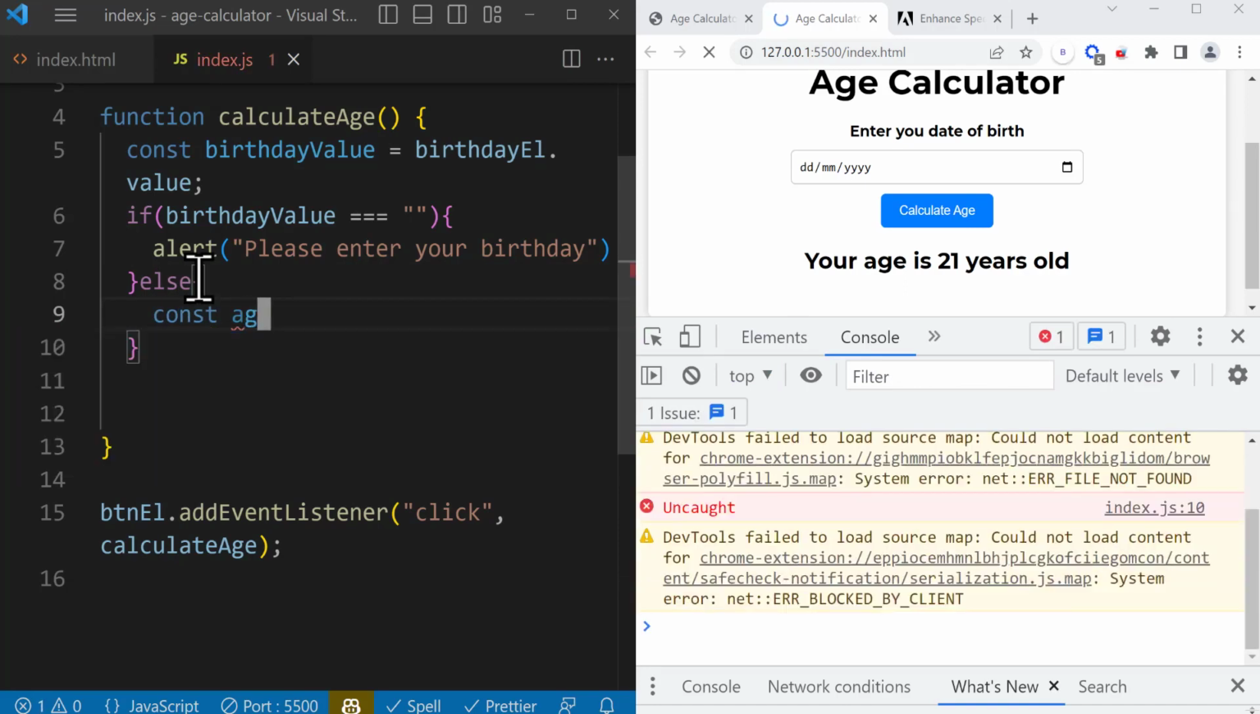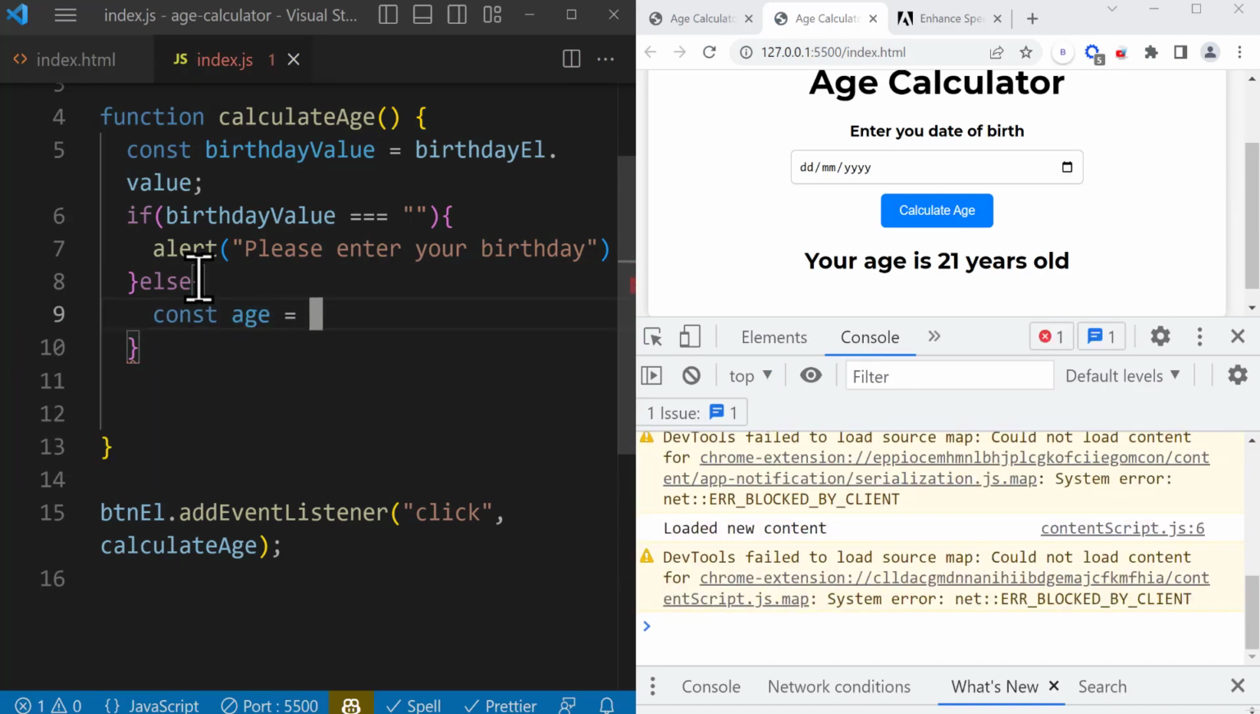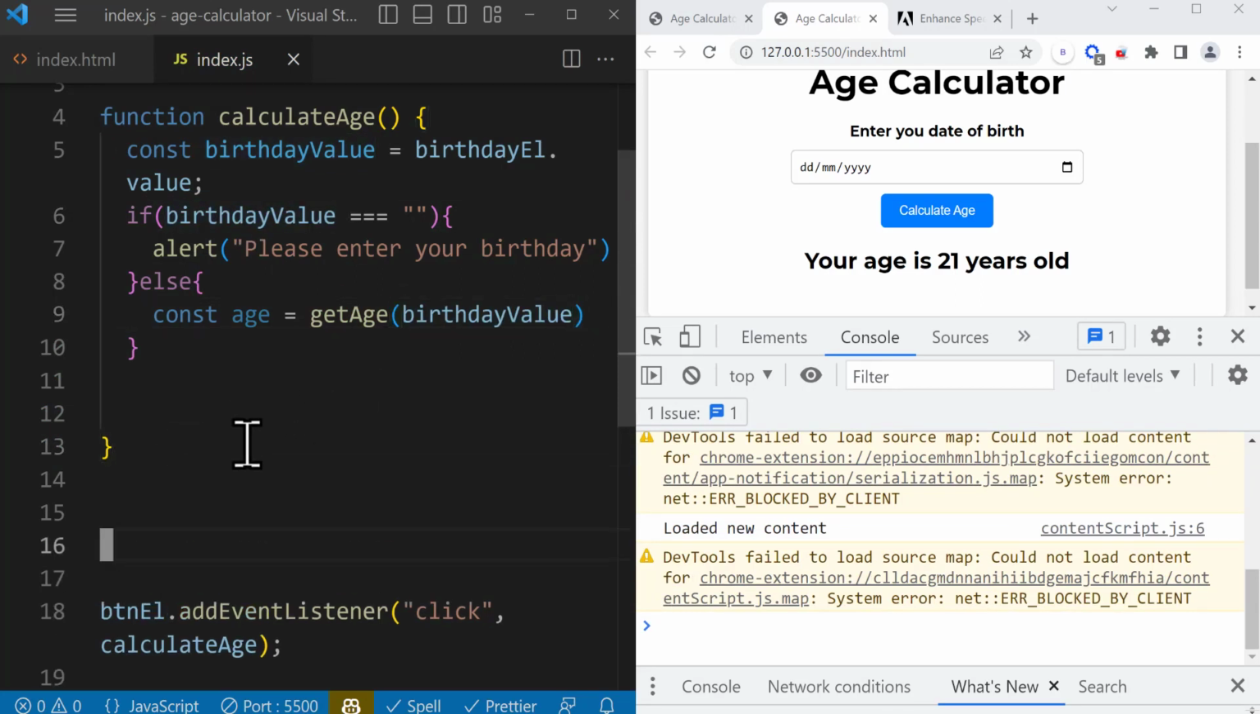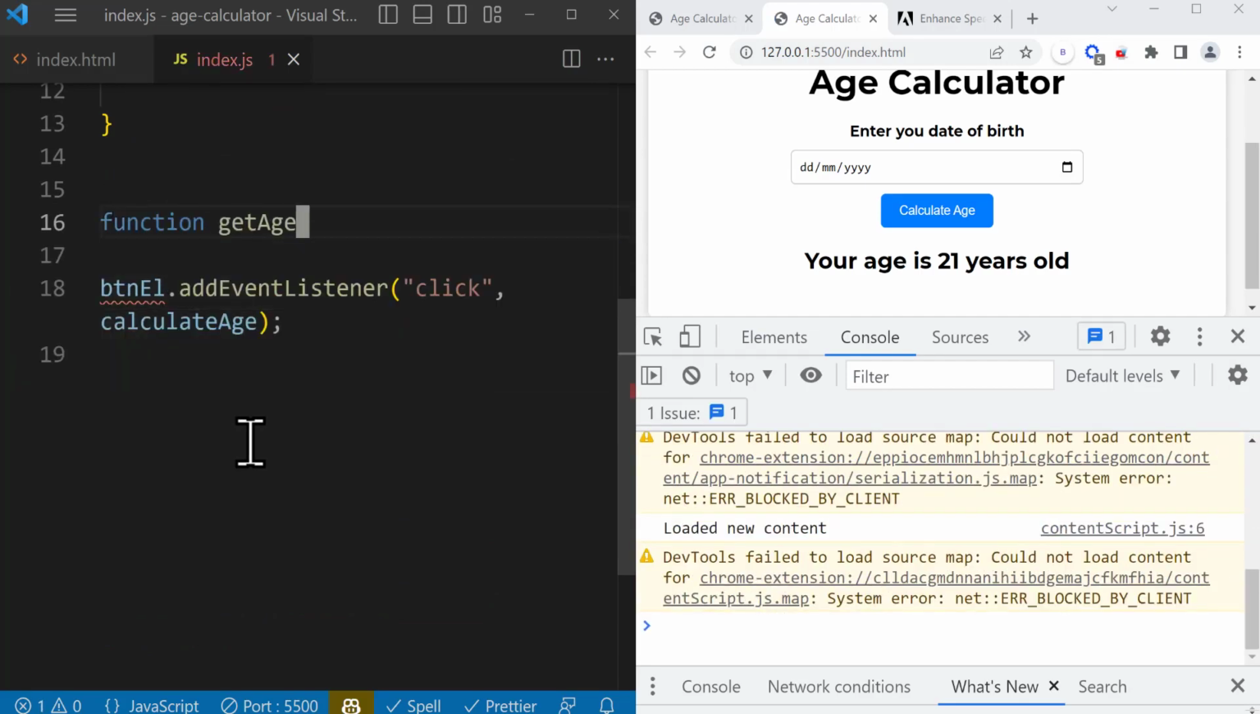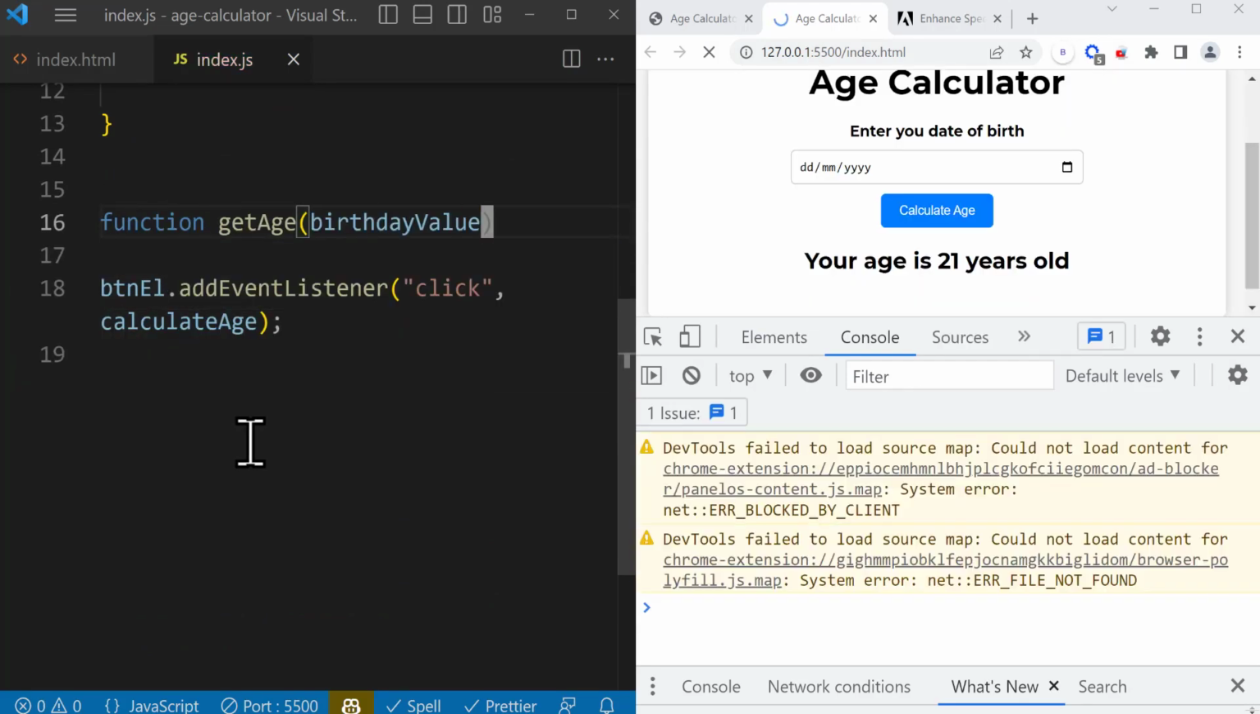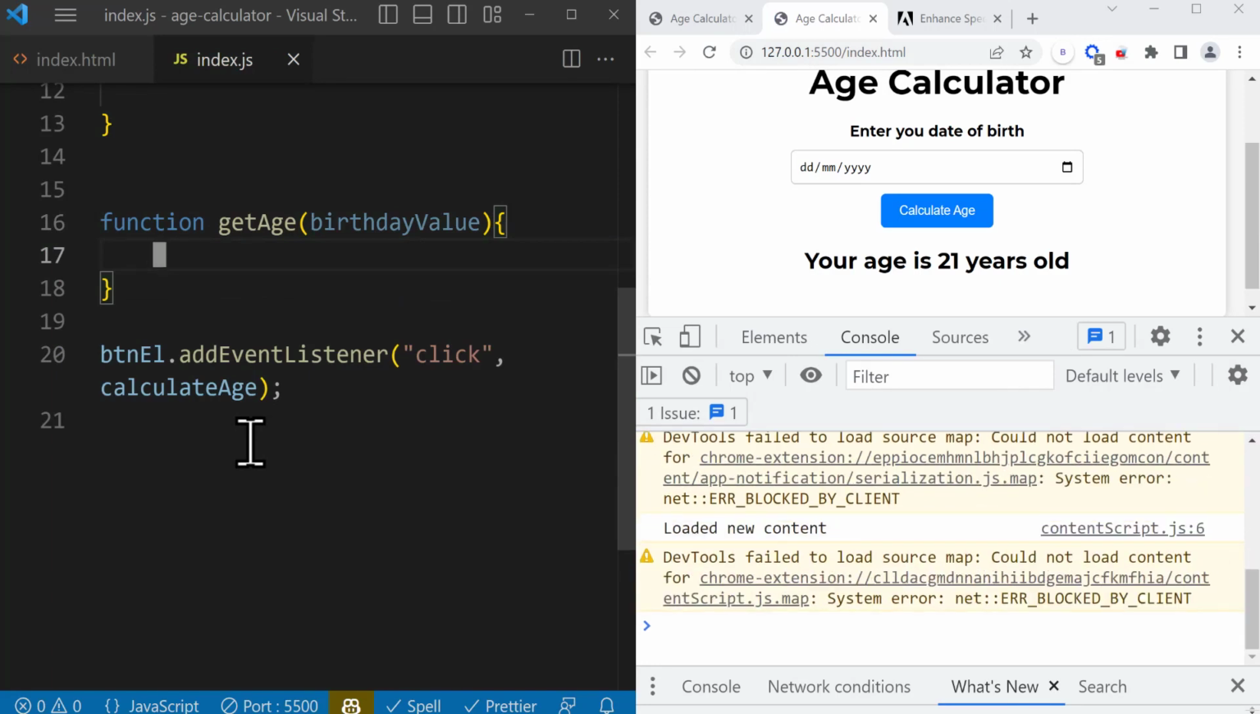We just say const age is going to be equal to, we call a function called get age, and then we're just gonna pass this value. Okay, so we're gonna create this function. Let's create this function get age, which is going to get the birthday value. It is very simple too.